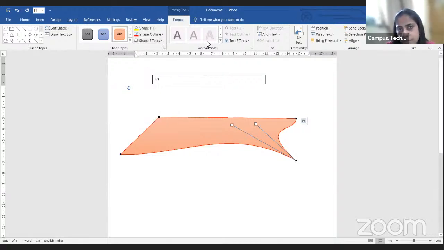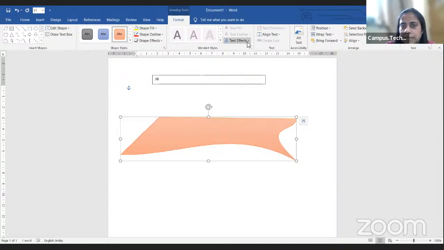WordArt, you have not written any WordArt, otherwise this would have been activated. Text effect, when I write text, then I'll get the text effect option. Alt text, and all these things, the arrangement, accessibility, text, and the size, are the same as what we have discussed in picture.